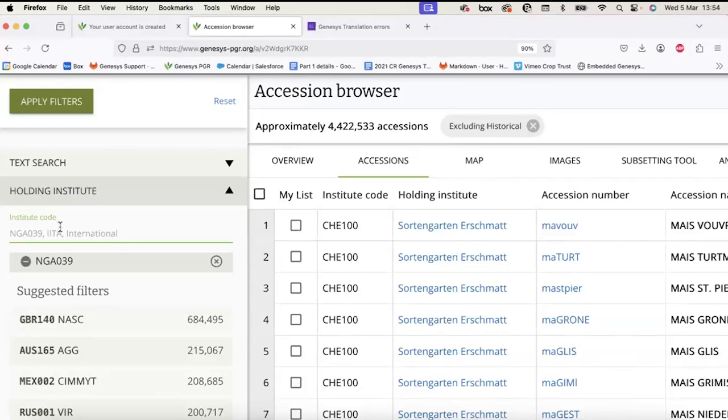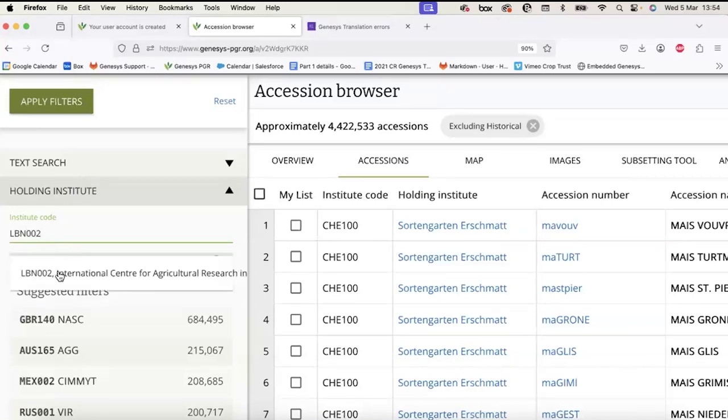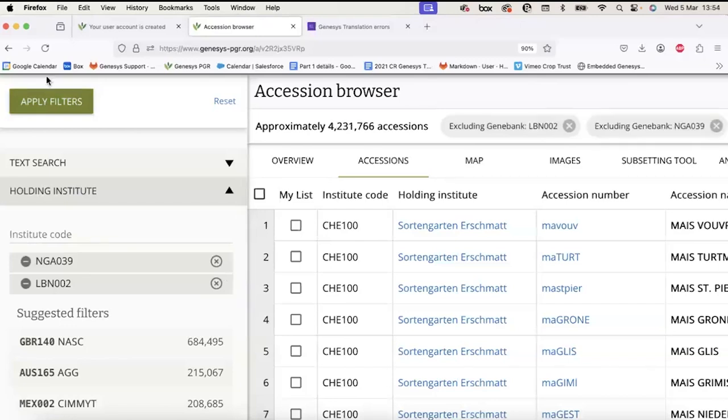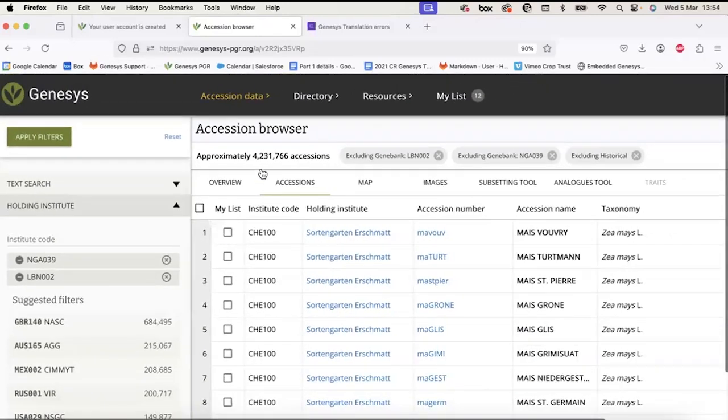Let's say you want everything in Genesis, all the accession records in Genesis, except for NGA 039 and, for example, ICARDA LBN 002. Again, you have to turn it into a negative and then apply filters, of course. And you see the 4.4 has dropped to 4.2.